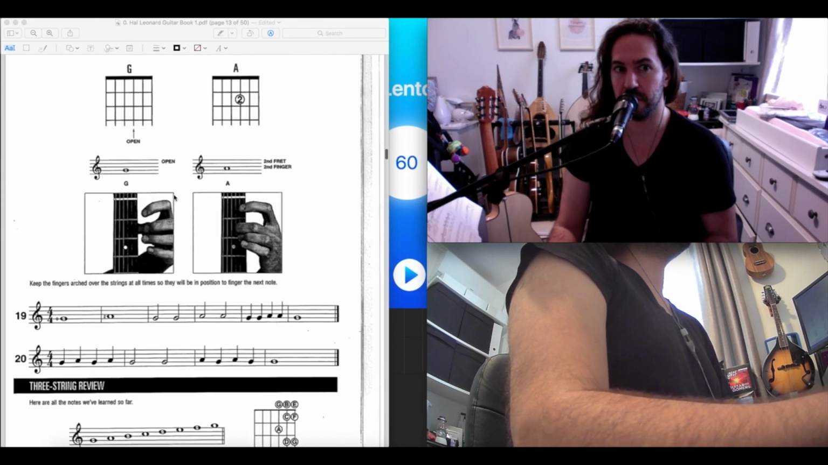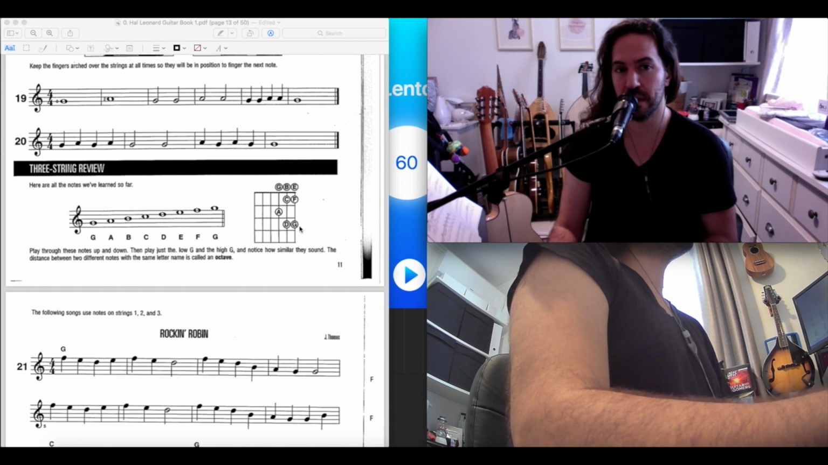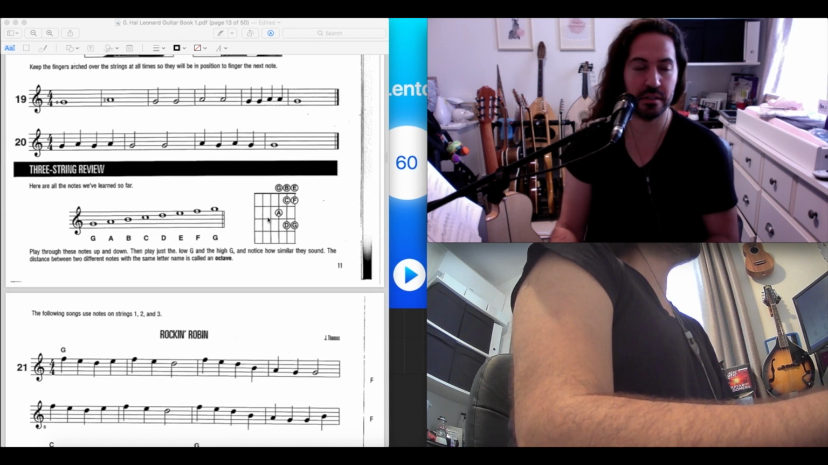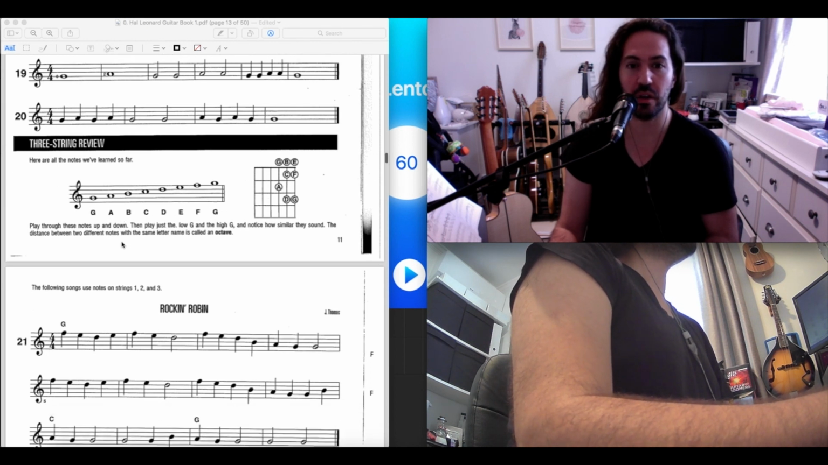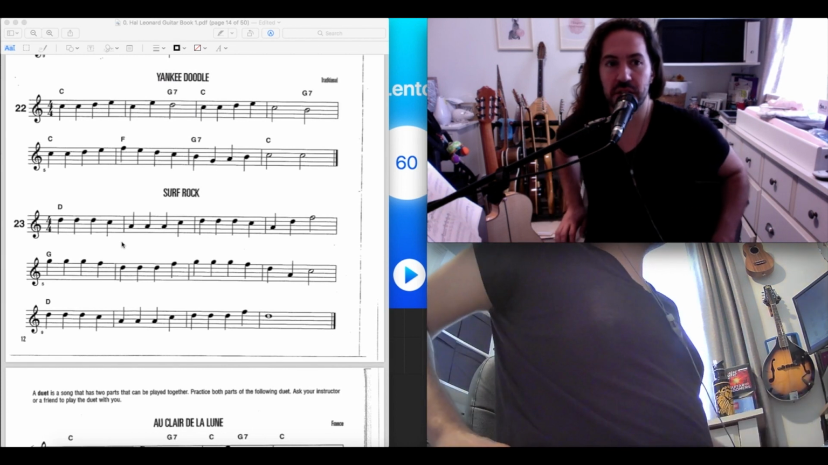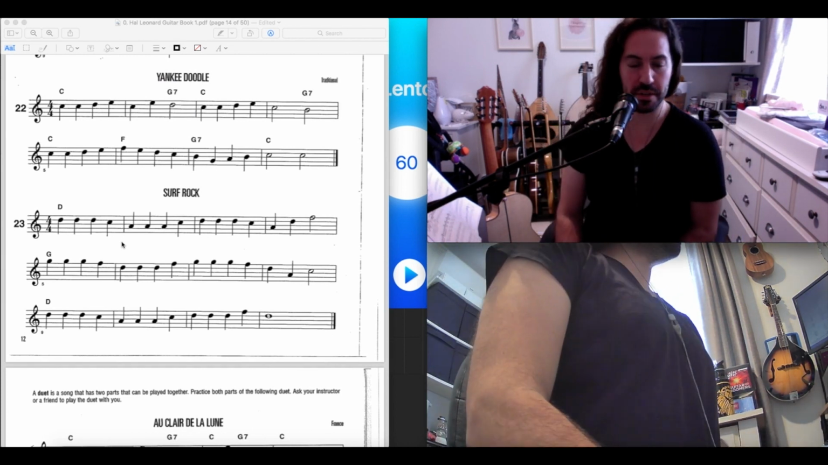Good morning, guitar. Last class we learned about notes on 3 strings, and we did the 3-string review. So take note of page 11. This is going to be our cheat sheet guide. This is where we'll come back to find all of the notes that we've learned so far. What we're going to do now is apply this knowledge to exercise 23.